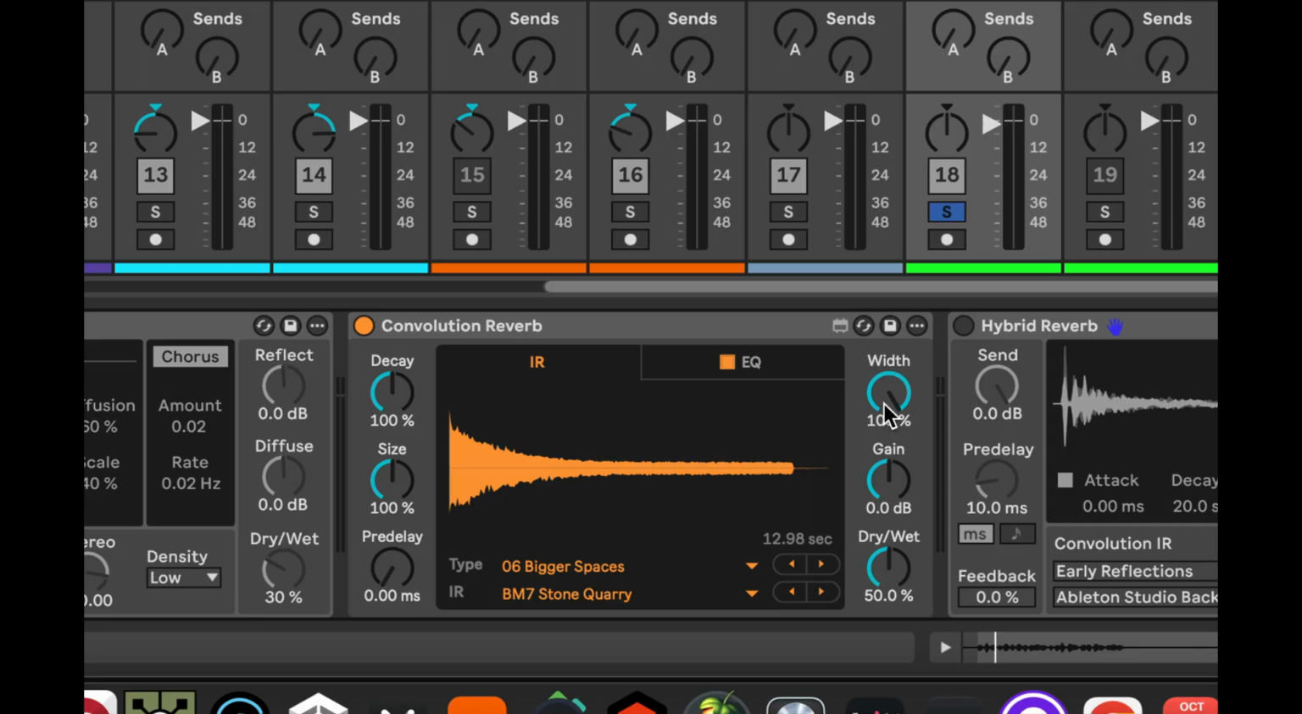There's a width knob that's sort of like the stereo knob in the other plugin, and it controls the size from left to right of the reverb sound. There's a gain knob here, which will increase or decrease the outgoing volume. There's a decay time and a size and a pre-delay, just like we had in the other plugin. Let's listen to how this sounds. You will notice a distinct difference.